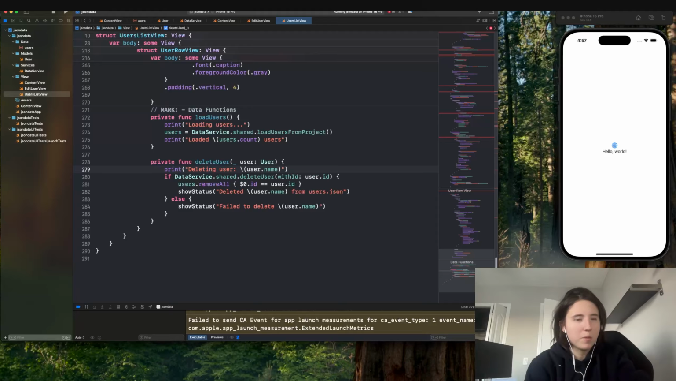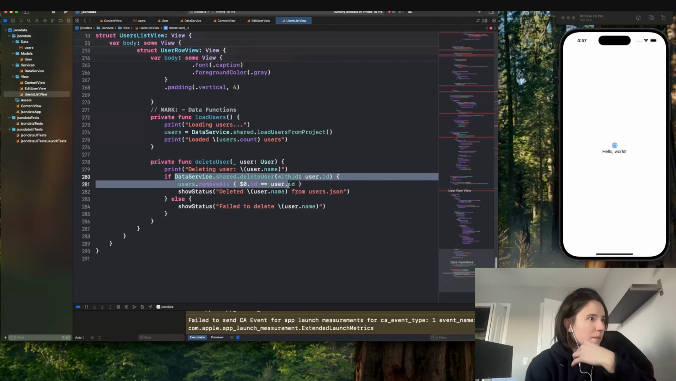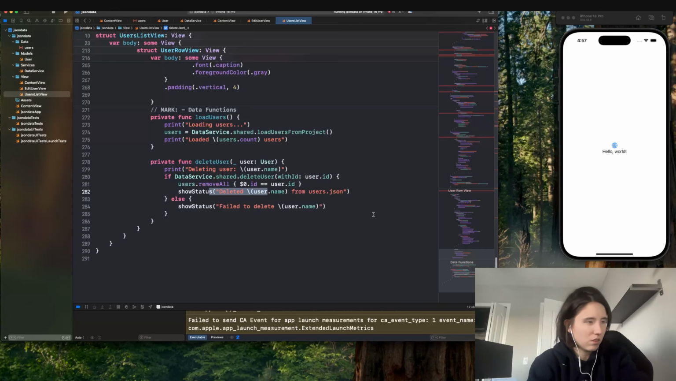So we could load the user. We're just grabbing the users from our JSON, from our project, and it's just going to count the number of users. We can delete the user by printing whatever username we're trying to find, and then we will find that person with that user ID, and then the users will remove that person with that ID, and then we'll just show a status of deleted that name from users.json.